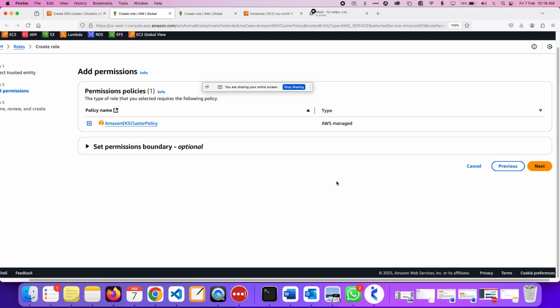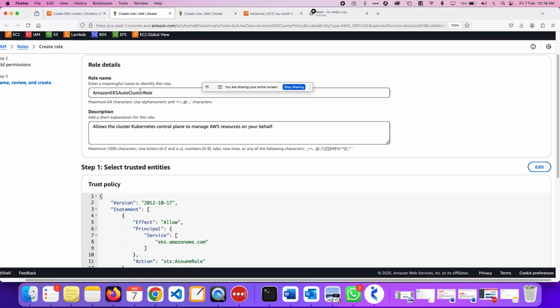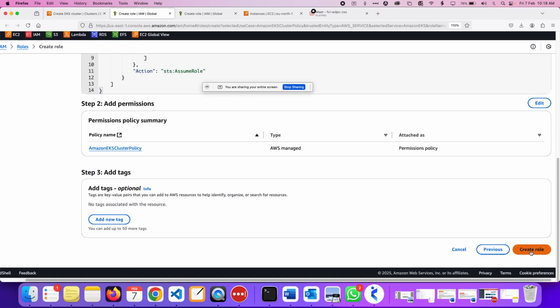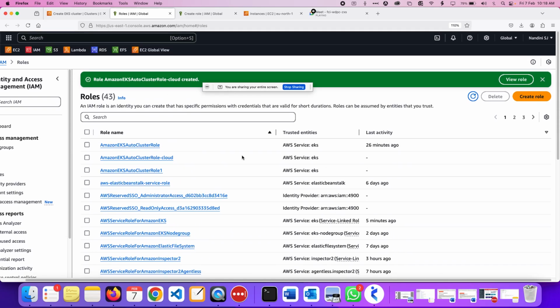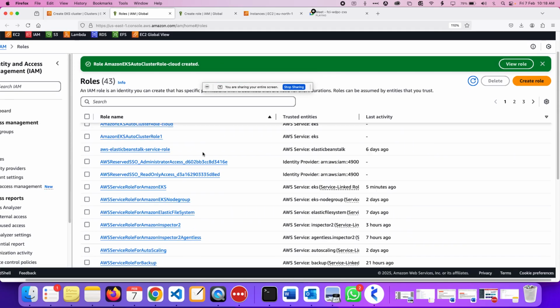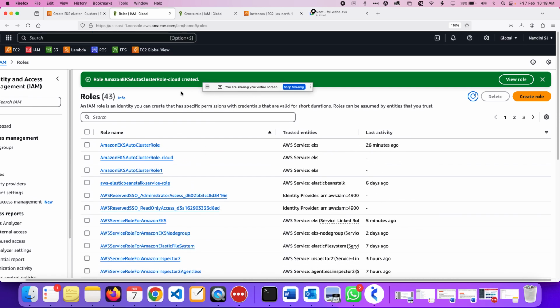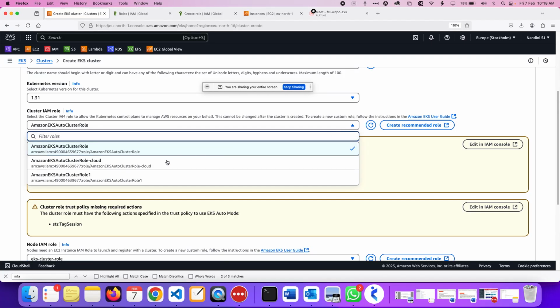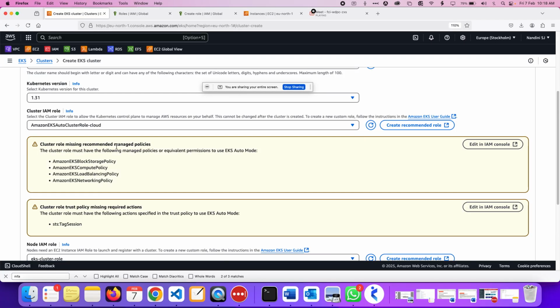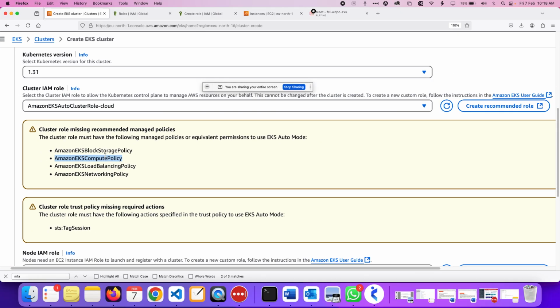What was showing on the internet? Second option? Okay, that's fine. So the cluster policy. The role name is going to be EKS cluster role hyphen cloud. I'm just giving this name. Create role. Okay, the role is created. Now go back here and refresh it, and you can see this one will be there. The storage policy and all these things will be created.